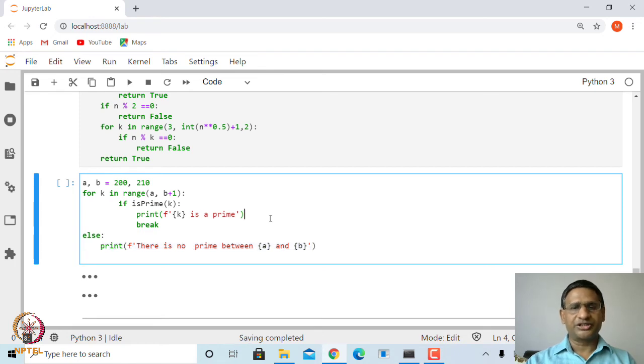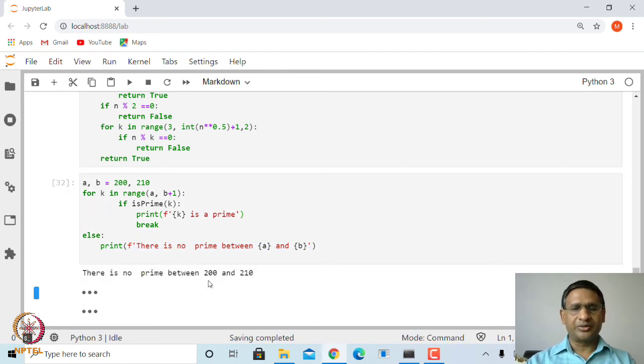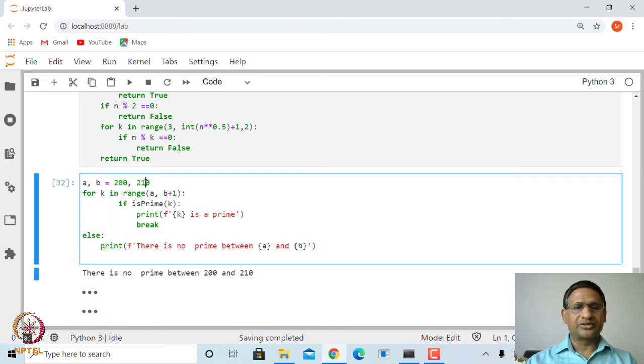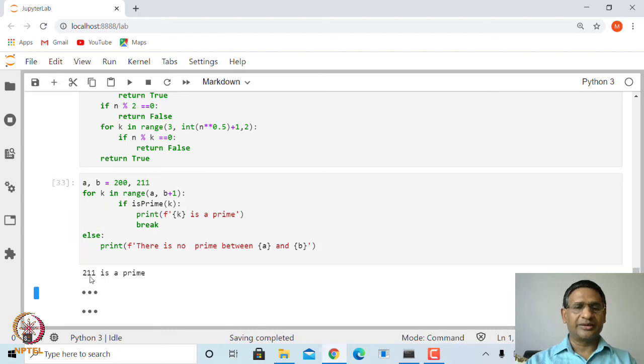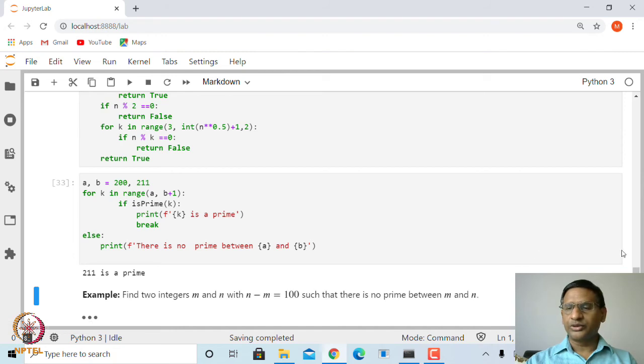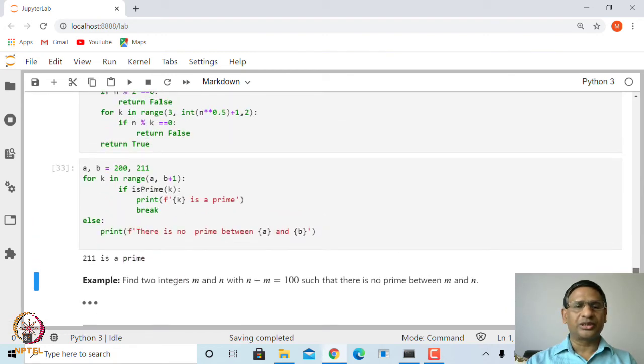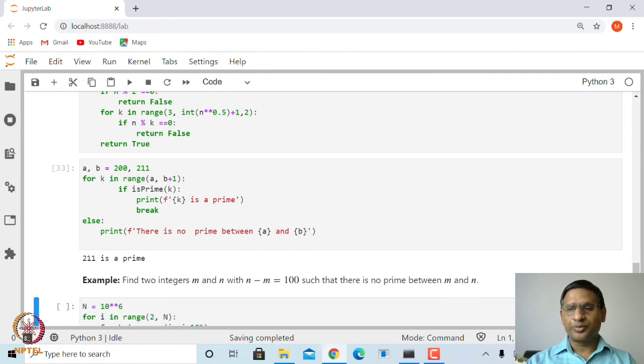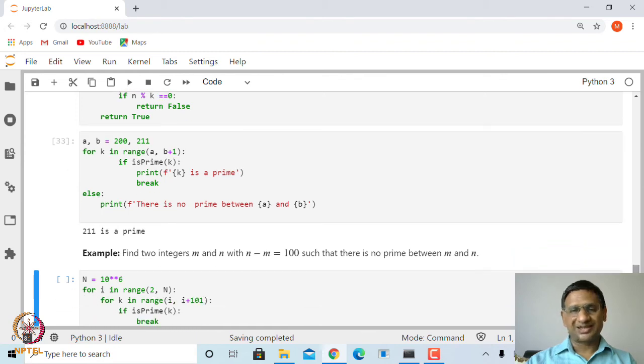So if I execute this, it says that a prime between 200 and 210 doesn't exist. That means every number between 200 and 210 is a composite number. Suppose instead of 210, I make it 211, then 211 is actually a prime number. Okay, right. And suppose you want to increase that length, instead of 210 we want to make it 100. So between two consecutive 100 integers, if there is no prime, you want to find such a range.